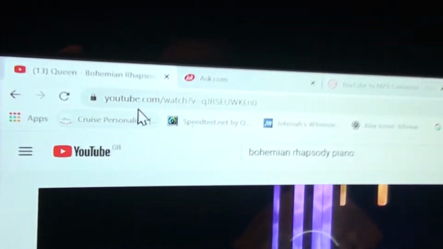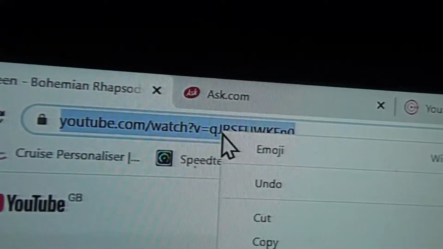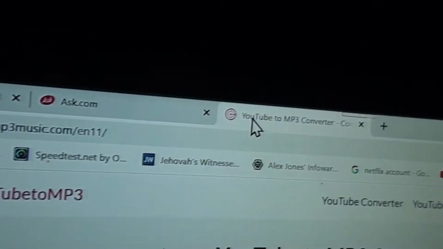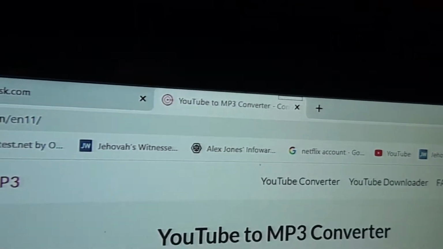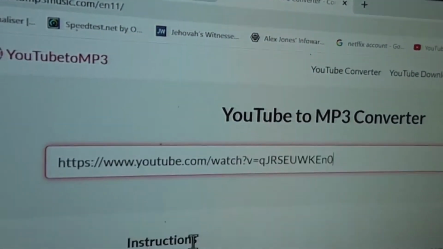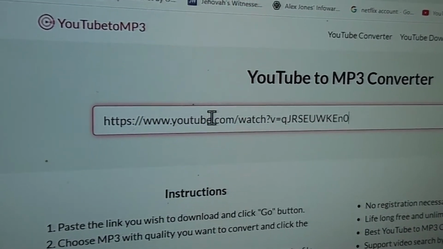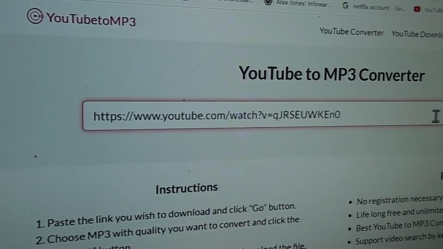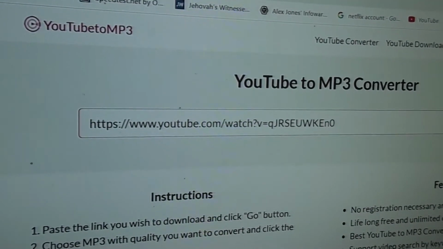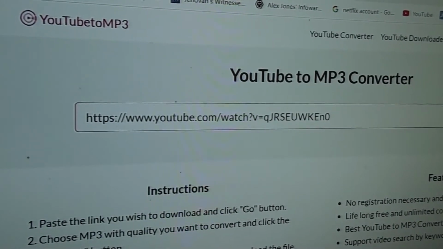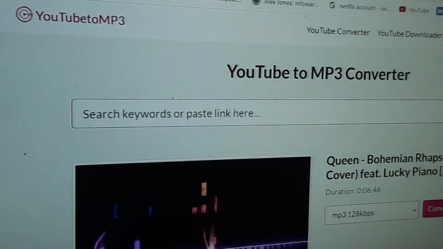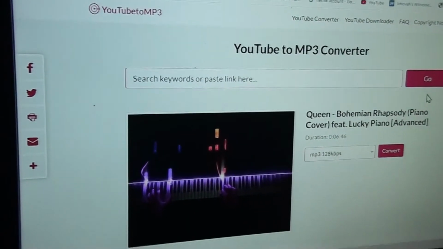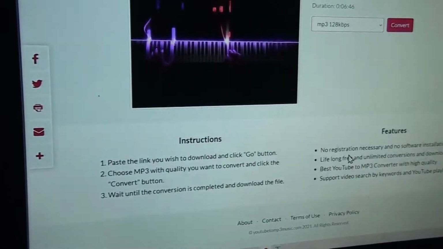So the address bar's there. Right click, it turns blue, copy, and then come to your converter, right click on the box, paste. Now that is the address of the YouTube video that we've just been watching. You're going to click go. Sometimes it'll try and advertise something to you, or offer you an extension for your Google Apps or whatever they call it, but I tend to ignore that.